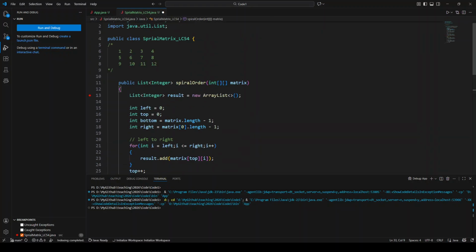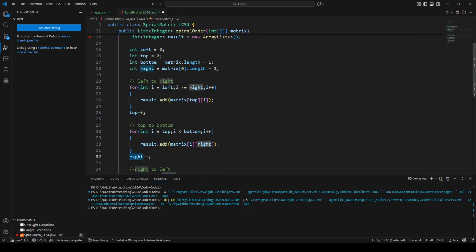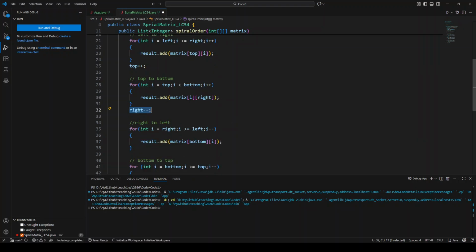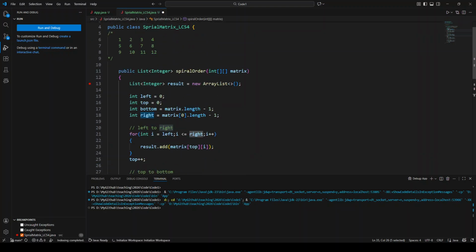Okay. Now similarly, when I'm going from top to bottom, as soon as I print 12, my right is 1 minus, which means my right was 3. Now my right is 2. So I will be starting from 2. 0, 1, and 2. Okay.